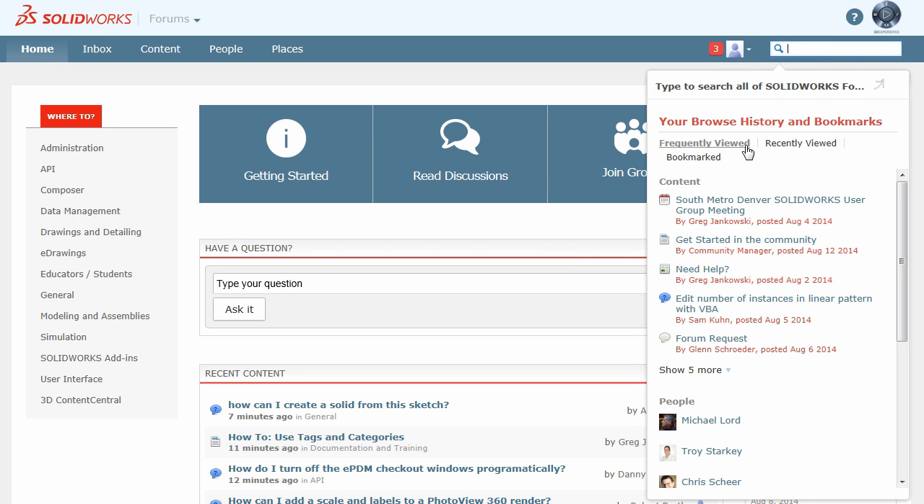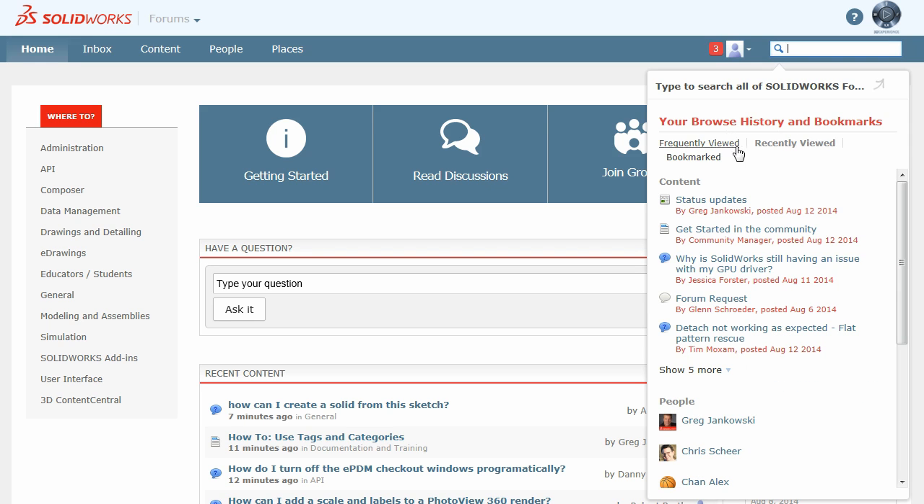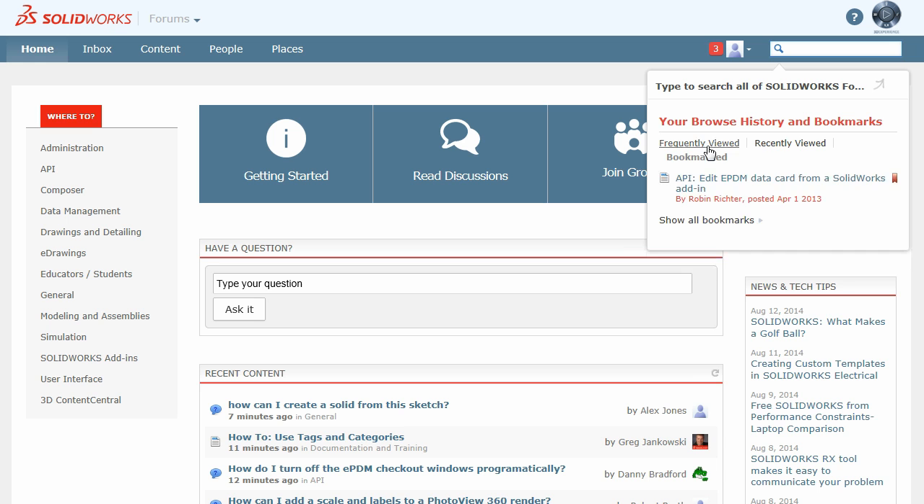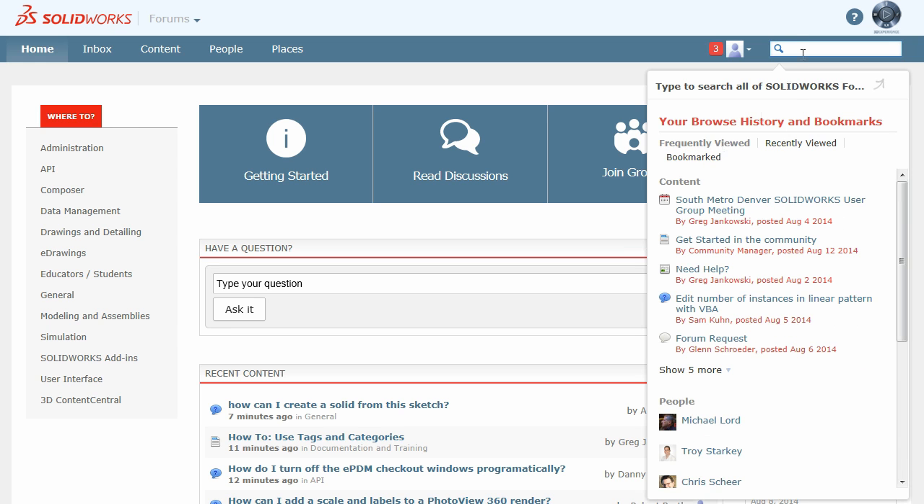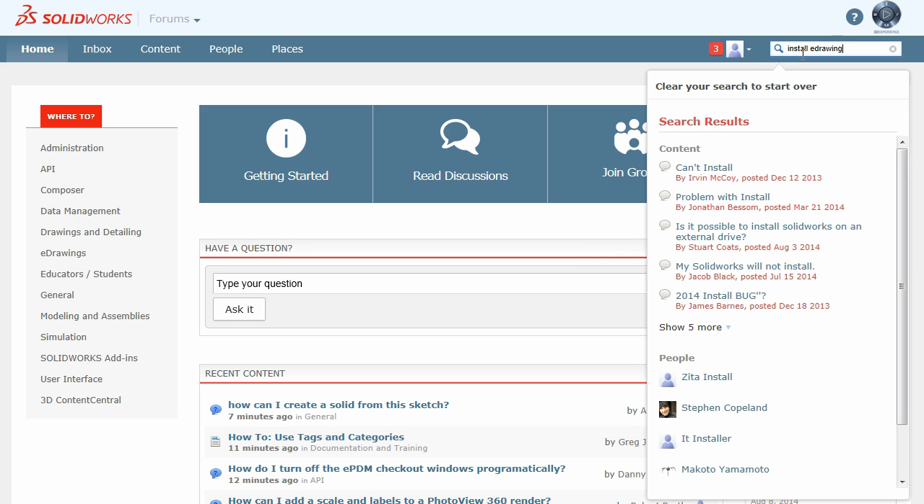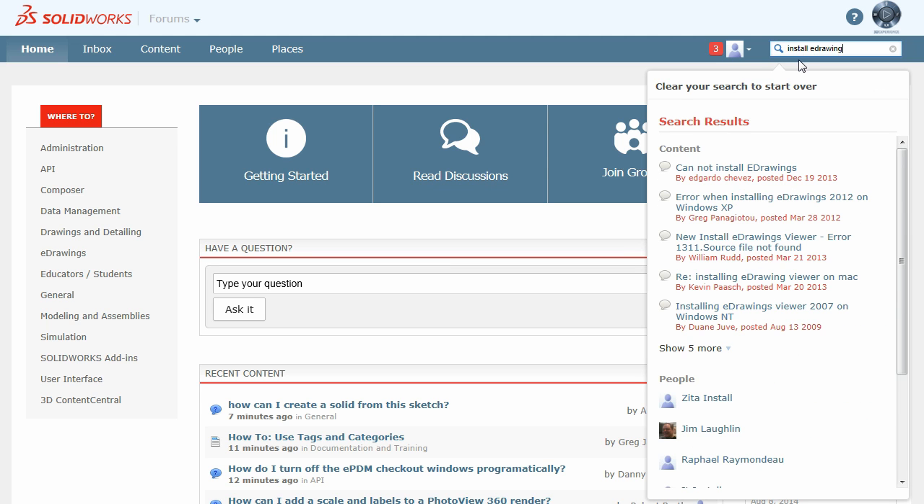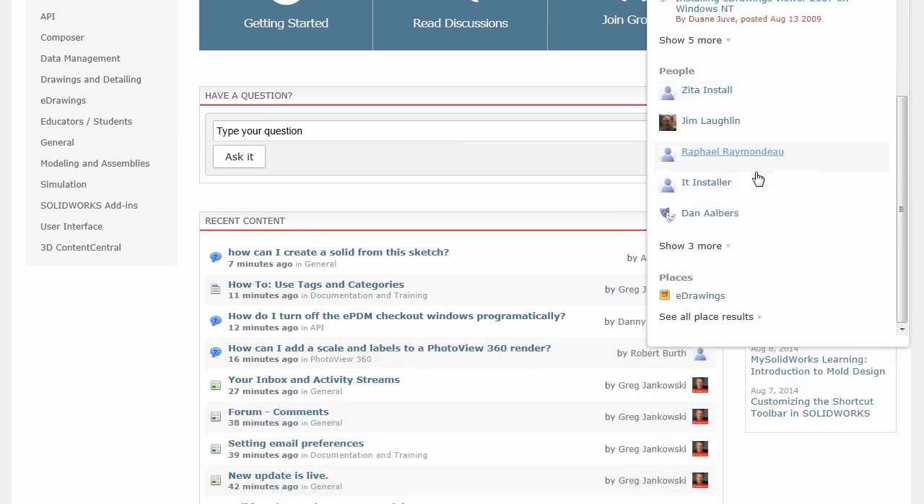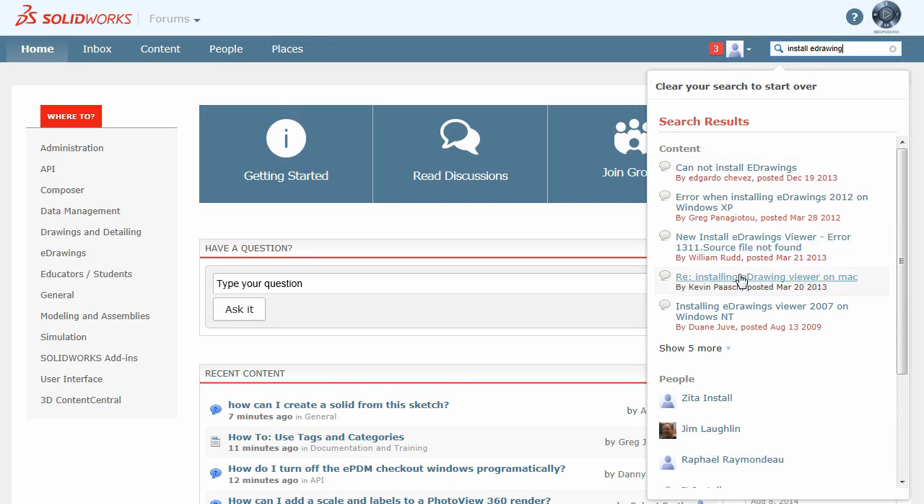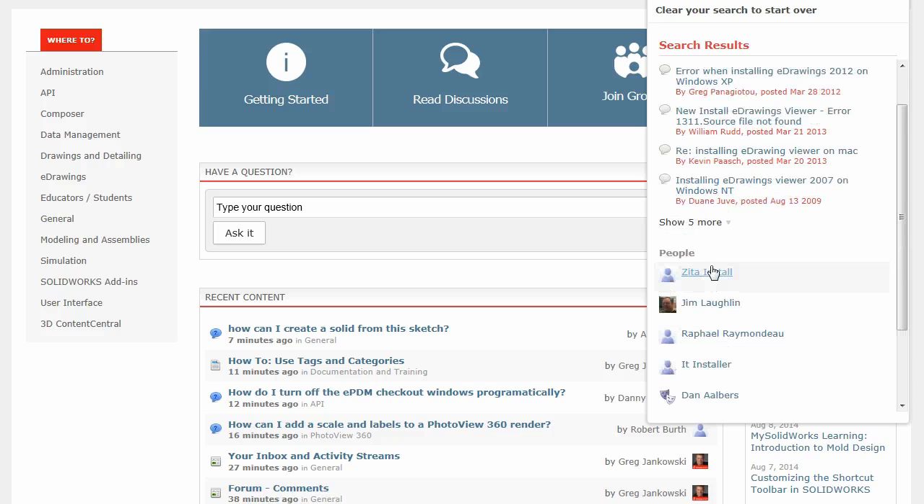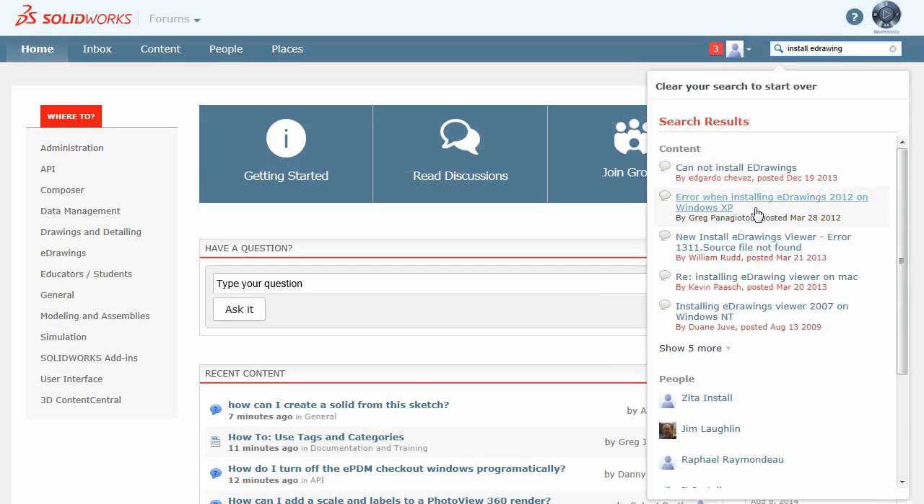And even before I start putting anything in here, I can see frequently viewed items. I can see items that are recently viewed by me or bookmarked. Again, good reason for me to log in. So if I'm just looking for something here, let's just say I started to want to see something about installing eDrawings. I can very easily scan the results, or I can go ahead and show everything. So I'm just going to hit enter here and show all the results.